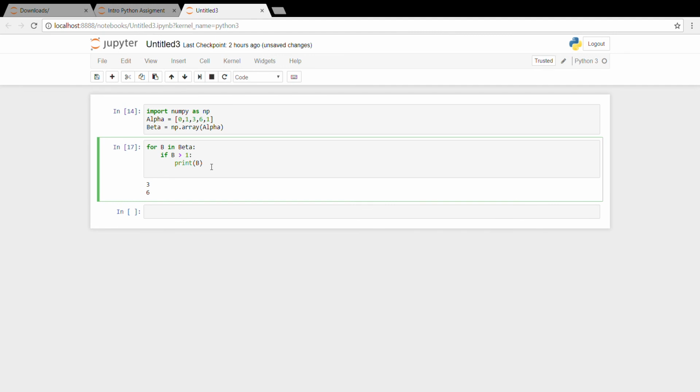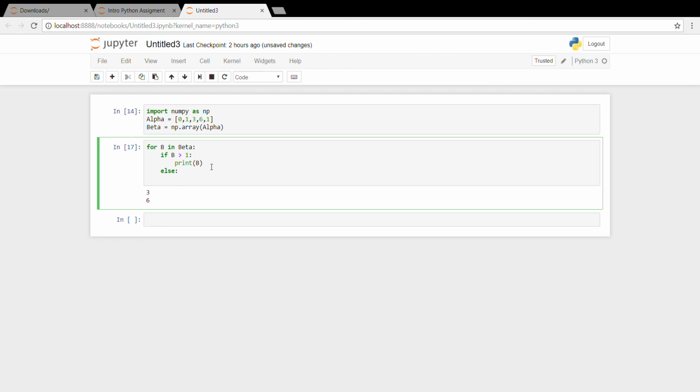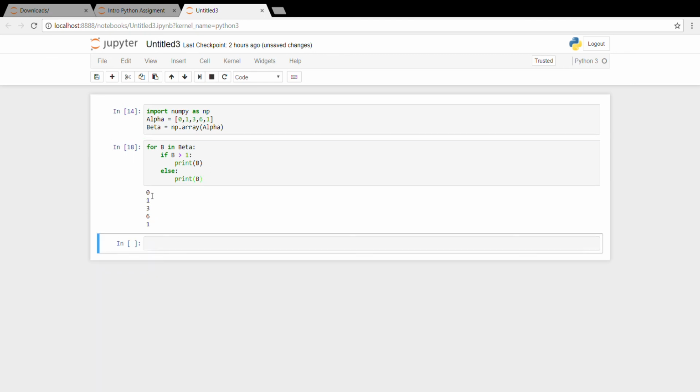So let's say we wanted to add an extra conditional statement or an else statement like we talked about before, and we will also print out b, and then for the rest, print out something else. We could have this be anything. And then we see that for the 3 and the 6, because they are greater than 1, they are printed out, otherwise printed not.